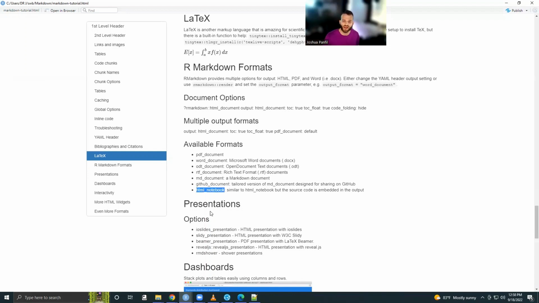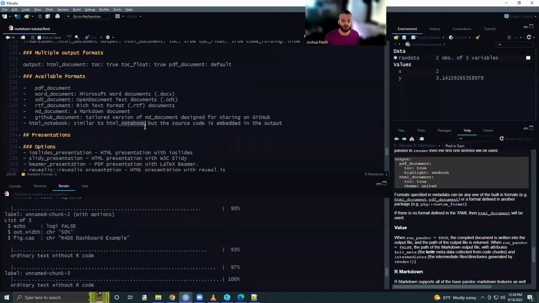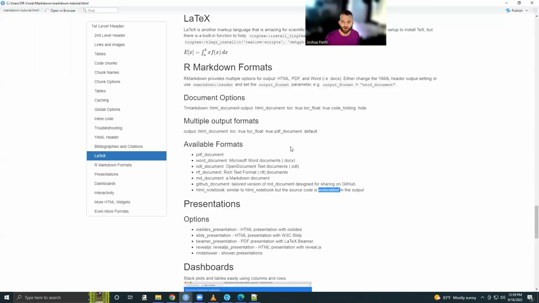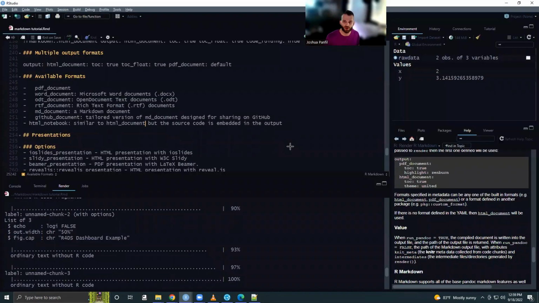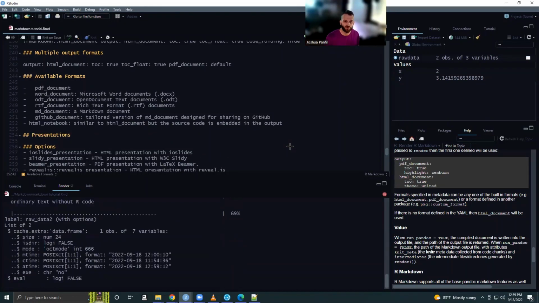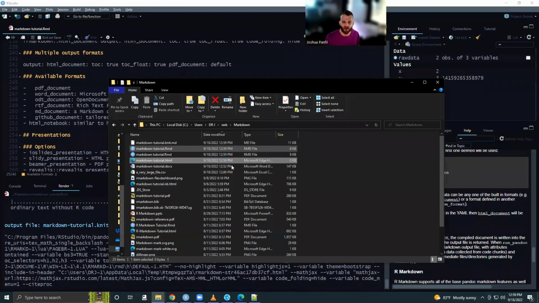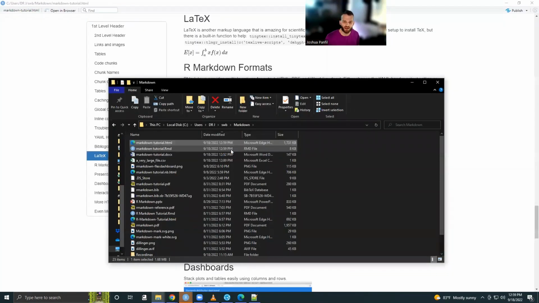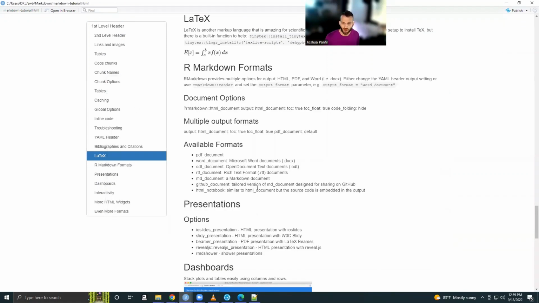Finally, there's also the HTML notebook, which is, I should say, similar to HTML document, but the entire source code is embedded, and it's just another option for sharing. It's good if the people that you want to share with need to see every single piece of code. The notebook will be saved as a .nb.html, and they'll be able to see every single piece of code, even the ones that you've hidden. So keep that in mind.